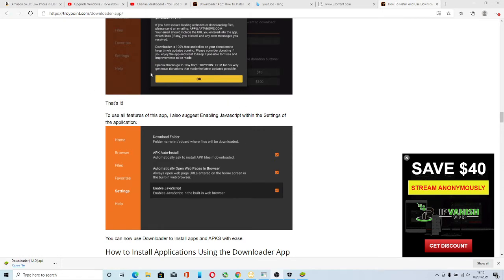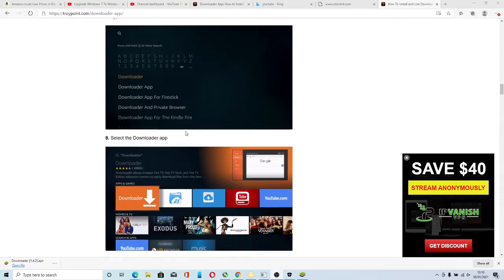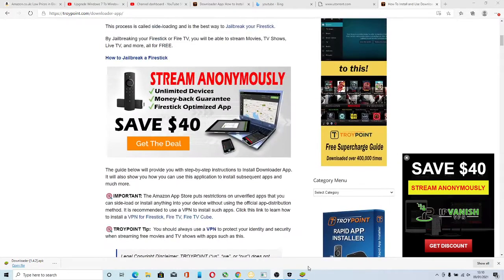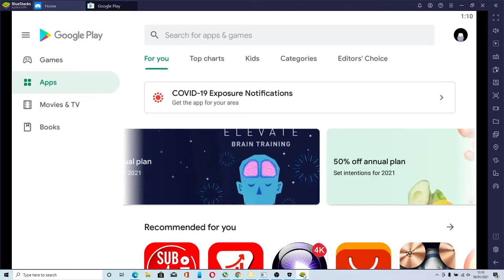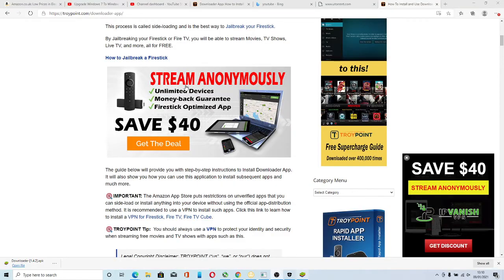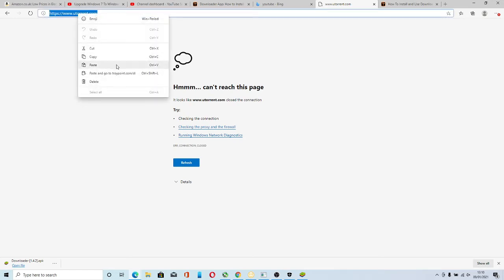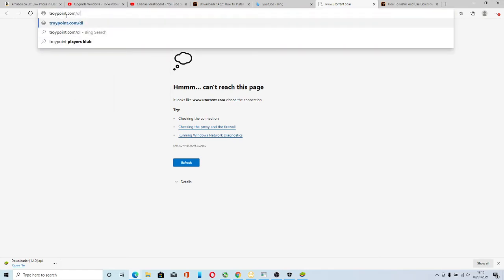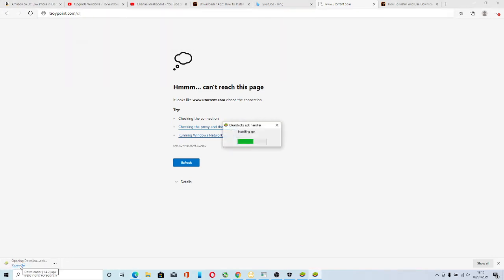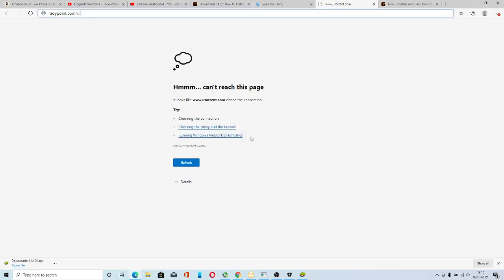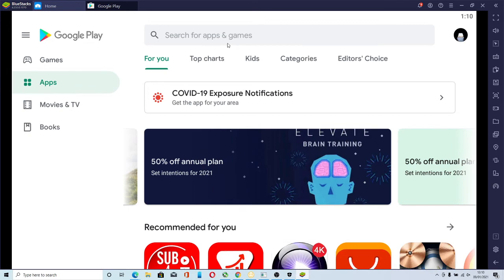Now if you don't have a Firestick, you're probably thinking to yourself, well, how am I going to install this? There is the app called BlueStacks. If you've got BlueStacks, all you have to do is go into your web browser and paste in troypoint.com/DL for Downloader. Once you hit enter, it will download it down here. Open the file, which will then load into BlueStacks. It's just an APK file. BlueStacks opens all APK files up.